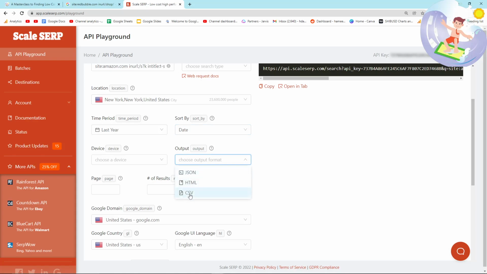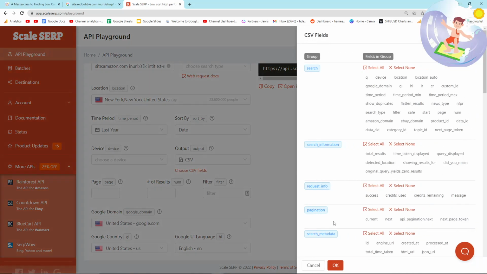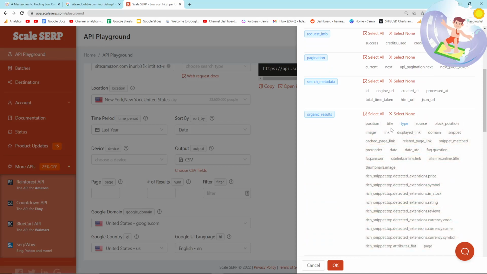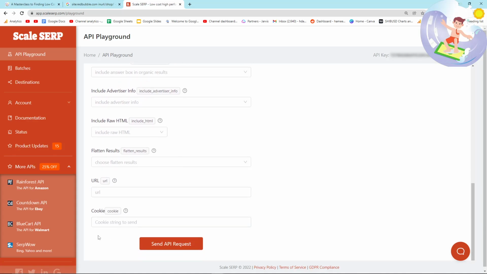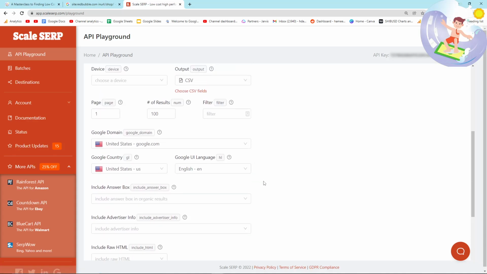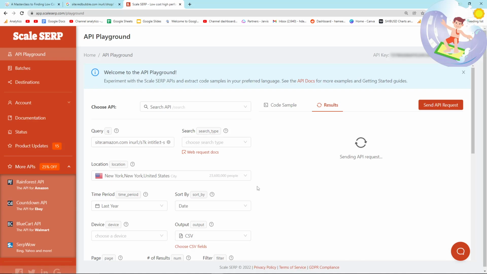And then output, I'm going to click on CSV, choose CSV fields, scroll down, select none, and only select the title and press OK. Page one, number of results, 100. Once you have the first 100, you can change this to page 2, 3, 4, 5, 6, 7, etc. And then send API request. This will take a while to load.